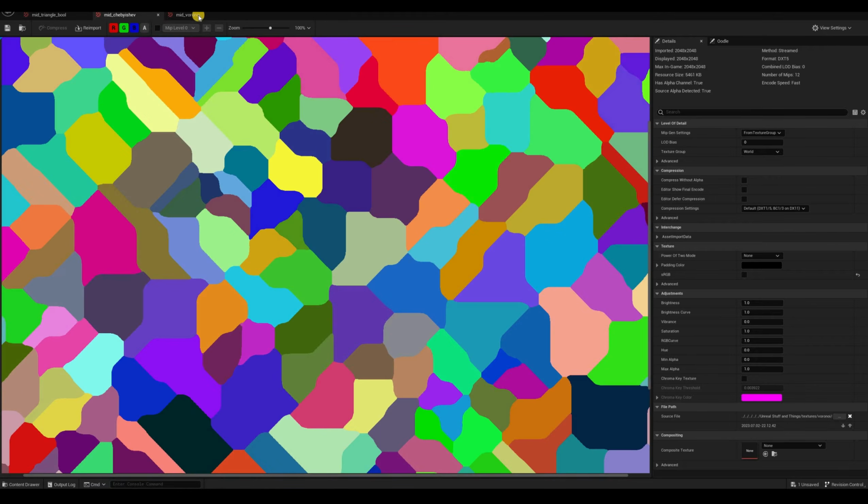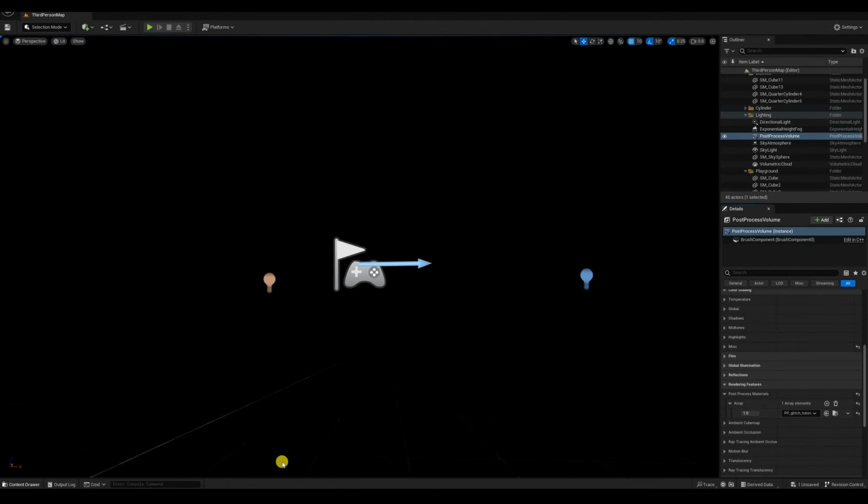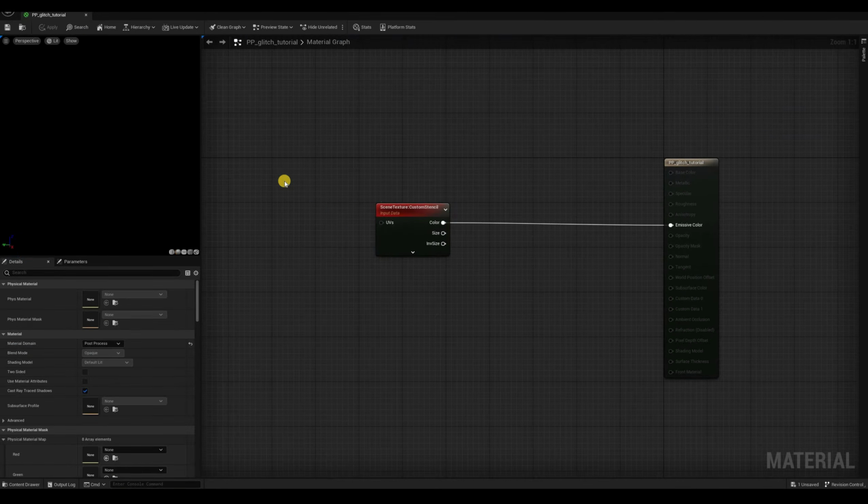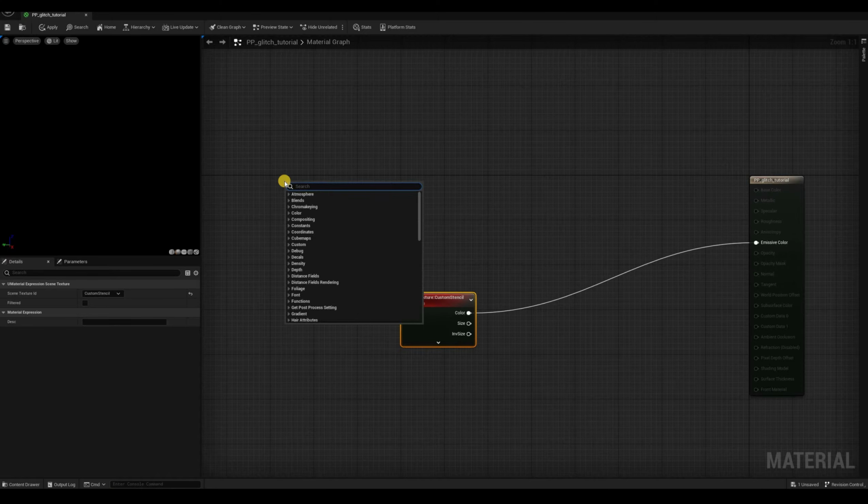And finally, we have this one, which is also a Voronoi partition, but using the Chebyshev distance measuring method, which produces this kind of blobs. And I thought it would be interesting, so I included all three of them as a download in the description. So let's bring those into our material. Now, we might want to change this texture later, so let's use a parameter.